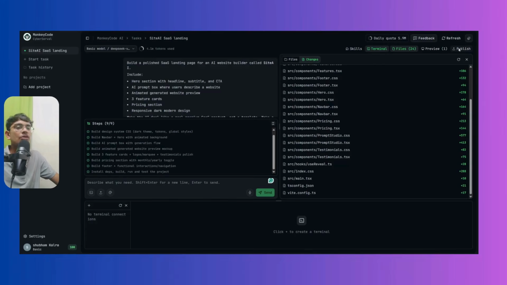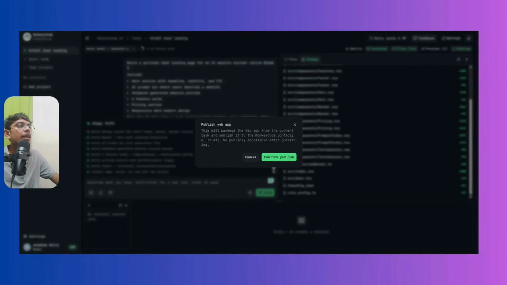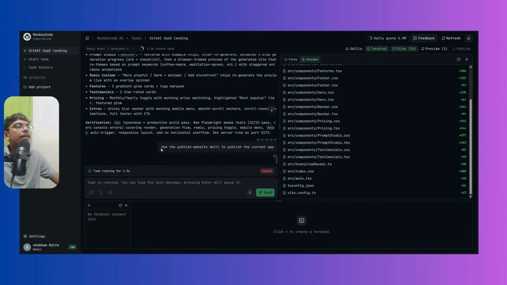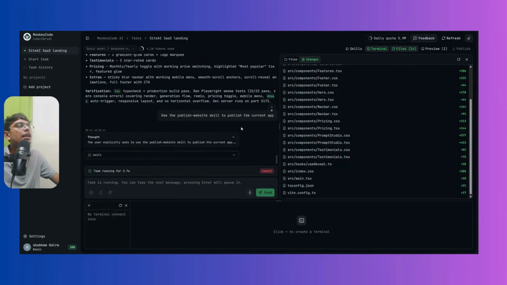So let's say if you want to publish your website, just click on this publish button, and now you can see this will package the web app from current task and will publish it to MonkeyCode portfolio. It will be publicly accessible after publishing. So we will just click on this confirm. So now you can see it automatically sent the prompt, use the publish website skill to publish the current app. Now it's currently publishing our website.